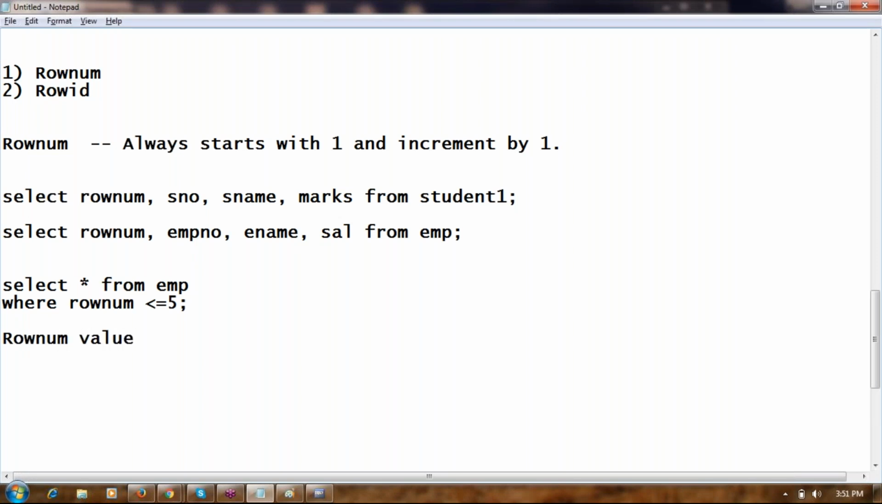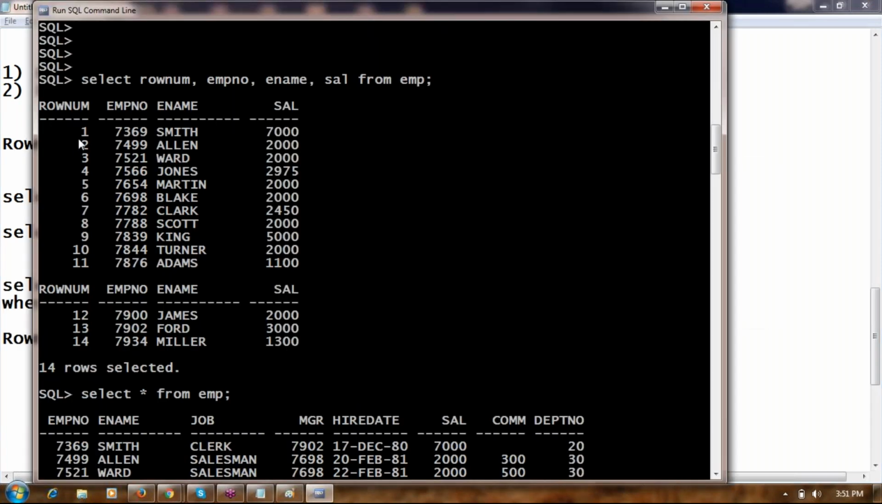Row num values are generated at runtime. Runtime is nothing but the query execution time. And what will be the first value generated? 1. Only after 1 is generated, 2 is generated. Only after 2, 3 is generated. The order is very important. Even the number generation starts with 1, incremented by 1.